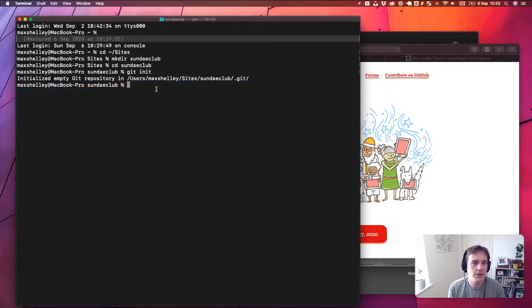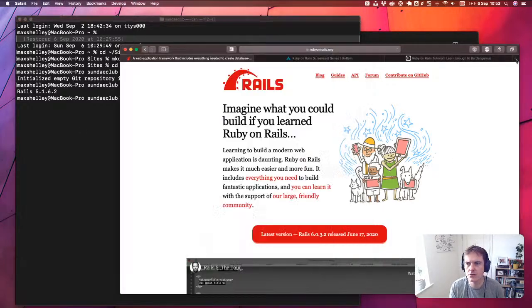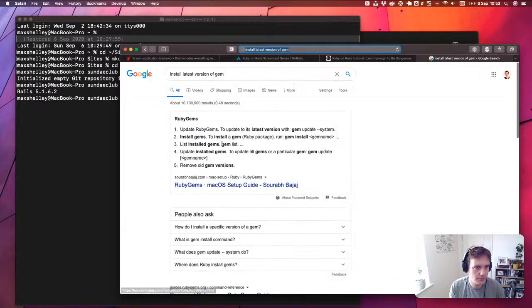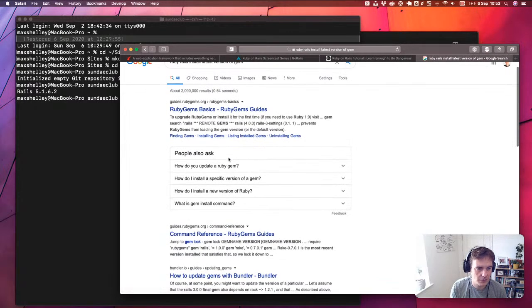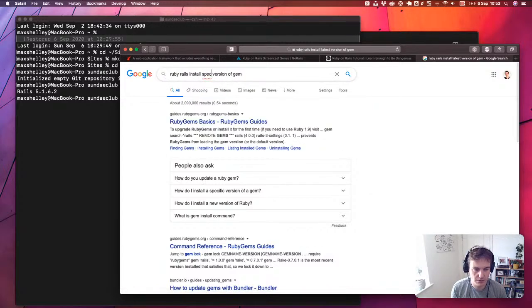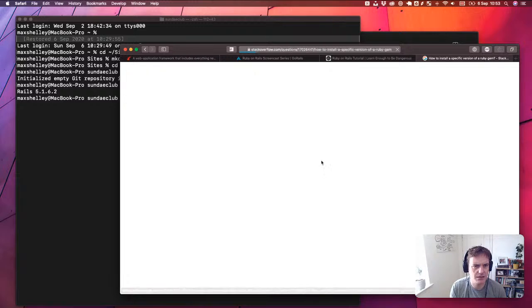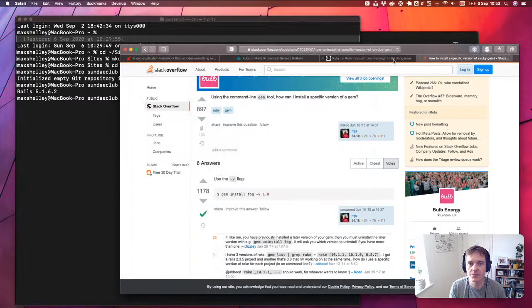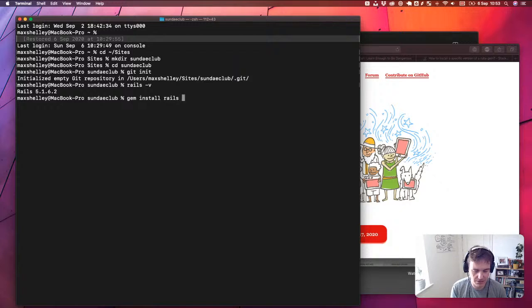So let's take a look. We should have Rails installed. So do we have the Rails gem? Cool, so on 5.16. So let's get the latest version. How do you do that? Install latest version of gem. Can I put install specific version? I'm assuming I can just pass it a version flag. Yep, cool. So we can do gem install Rails. And what was that latest version that it said? 6.0.3.2.